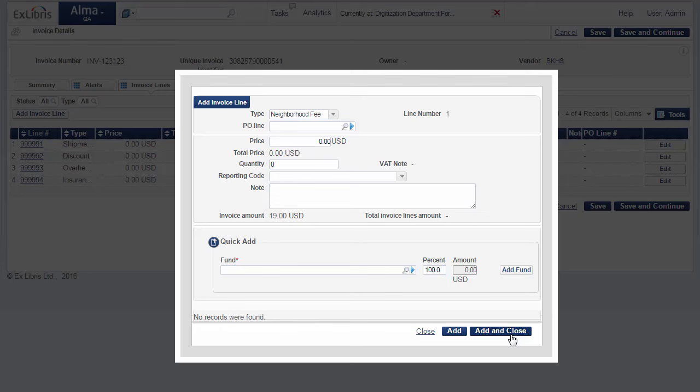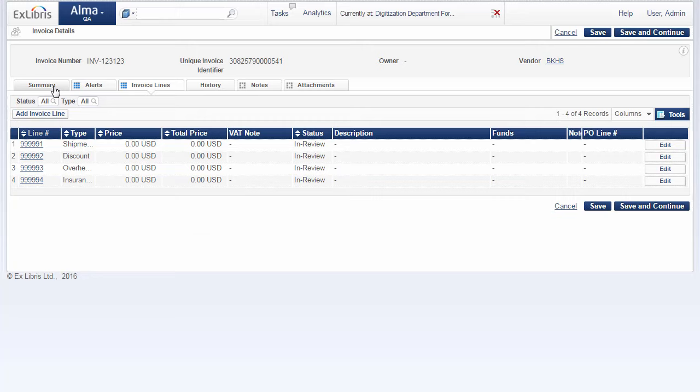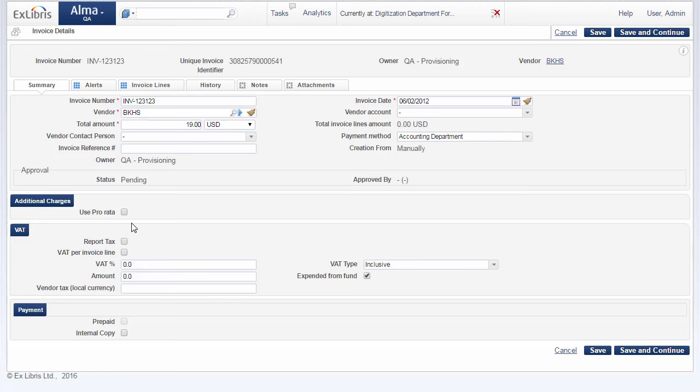Alternately, the operator can add additional charges using the pro rata over all invoice lines. Let's go take a look at how to add new additional charges pro rata over all invoice lines. We'll go to the Summary tab of the invoice and check off the checkbox under Additional Charges that says Use Pro Rata.